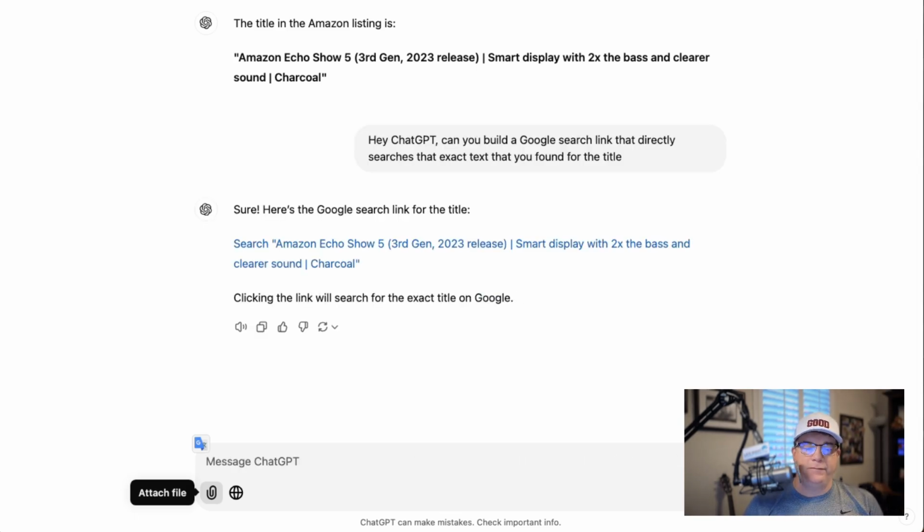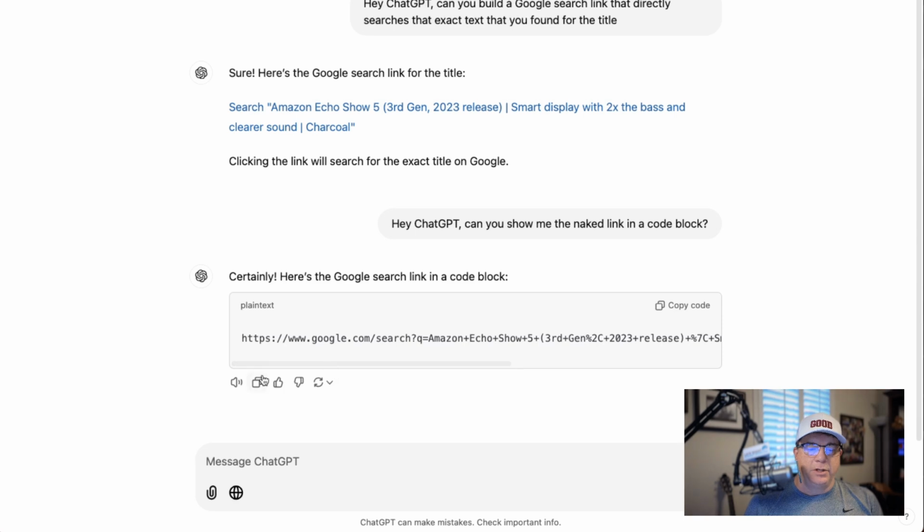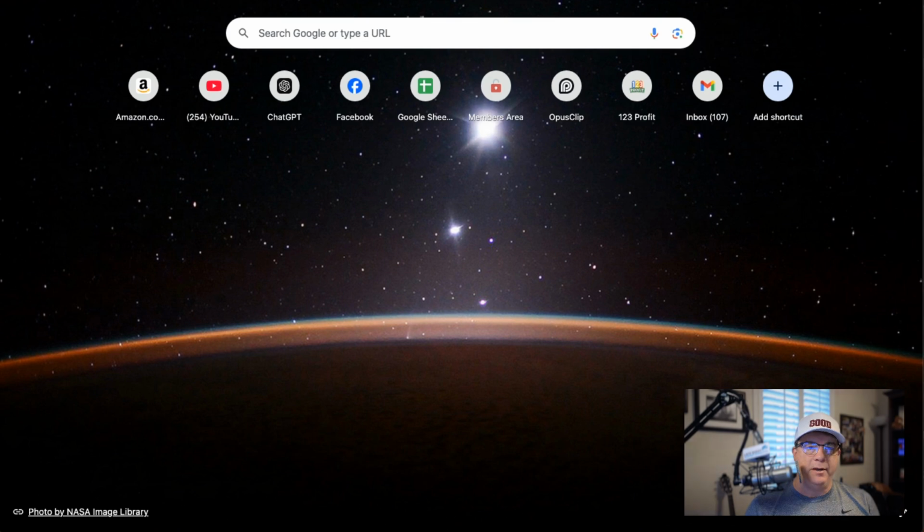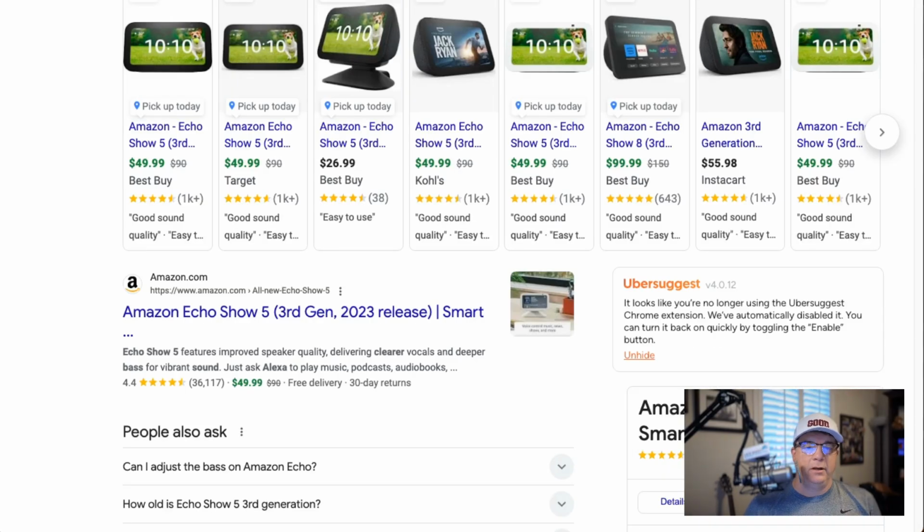And sure enough, it's able to do that. Hey, ChatGPT, can you show me the naked link in a code block? So when I look at it, sure enough, there it is. It's a Google search link. And if I copy this link and I open a new tab and I paste it in here, I get the page that I'm looking for. So we know that ChatGPT can actually do this.